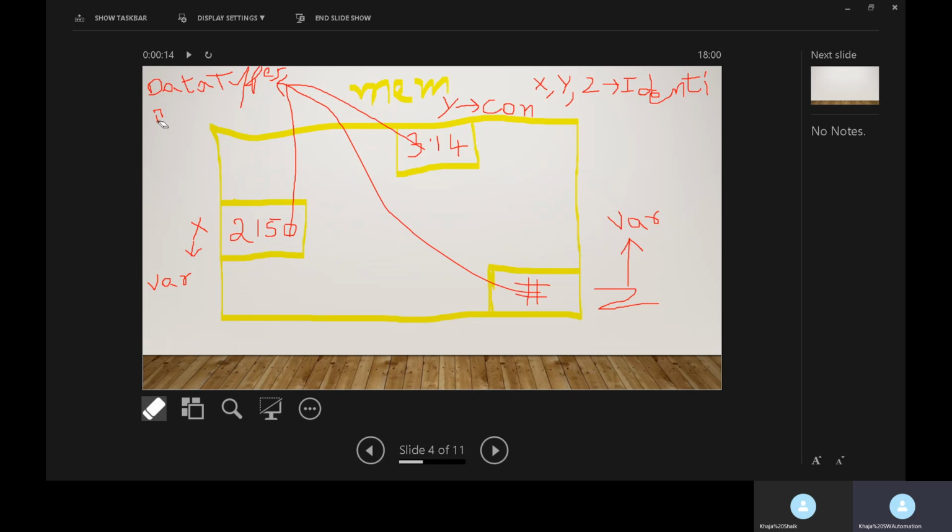like int to represent the numerical values without decimal point, and float to represent the numerical values with decimal point, and char.